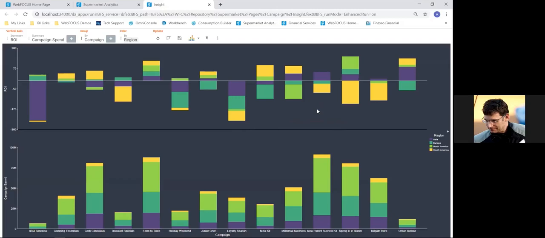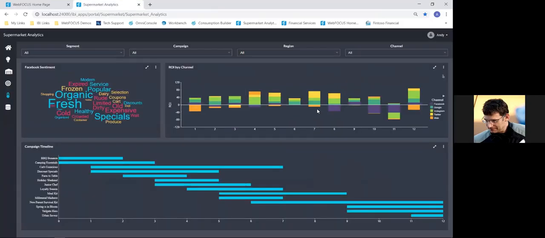So that's very quickly and very easily how you can have a flexible environment to look at these charts and really be able to reconfigure them and explore the data for yourself in a very safe and controlled manner.